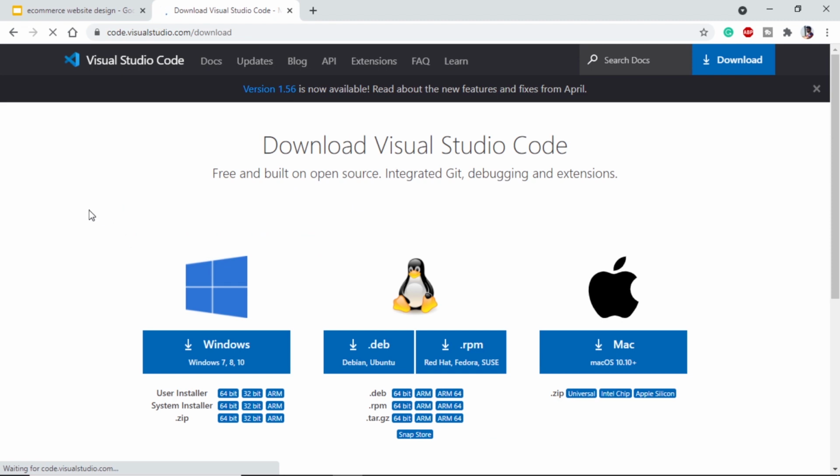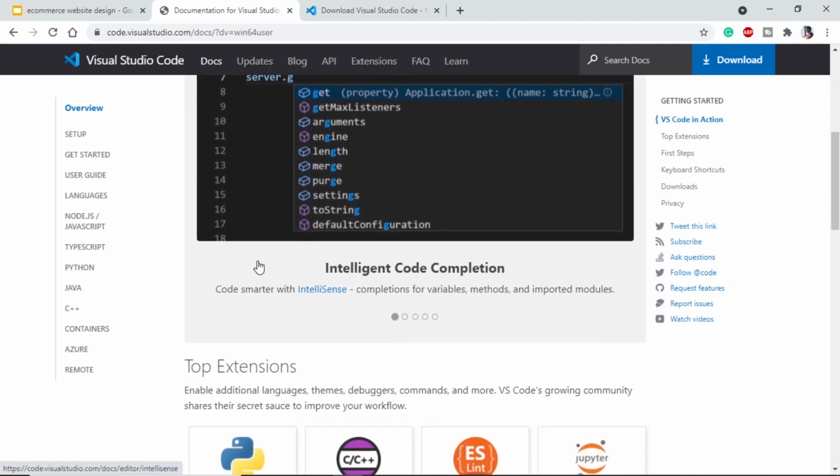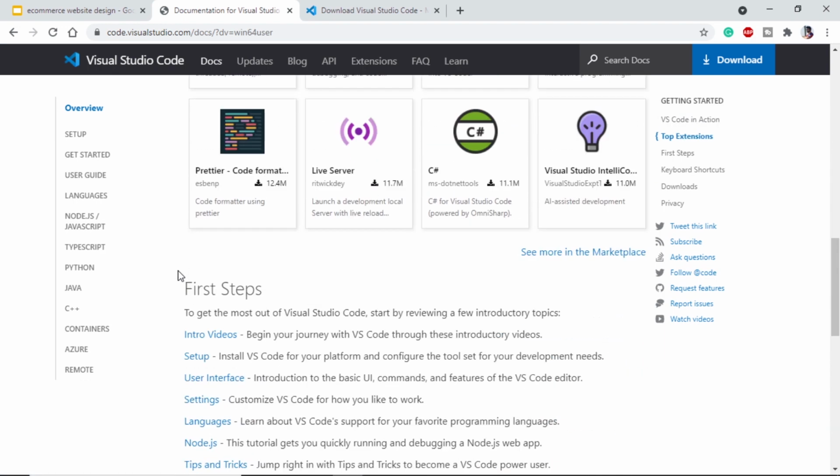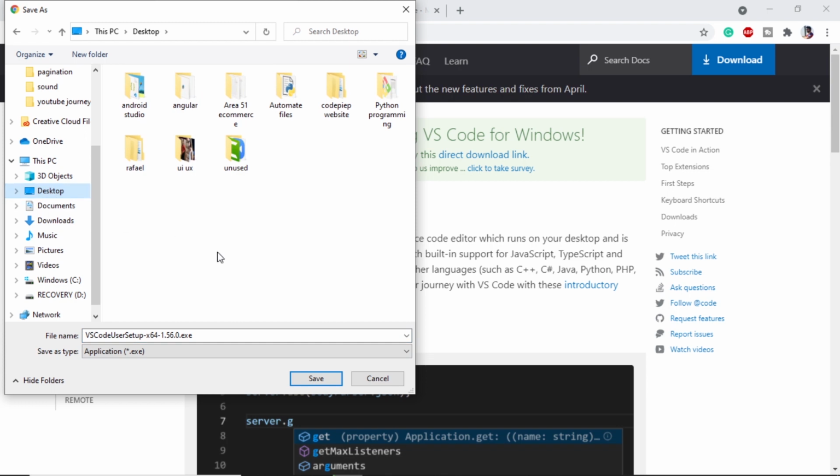Upon entering the website, we will see these options. We can download it for whatever version of Windows or Linux or Apple we are using. So we'll go for user install 64-bit for Windows. We will get to this page and the download will start automatically. Also on this page, we can have a look at some of the documentation about how to get started, what are the top extensions, and etc. This is the pop-up from our download, so we will save it on desktop for now.